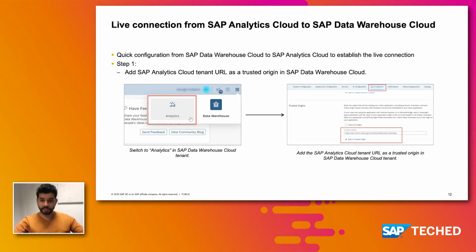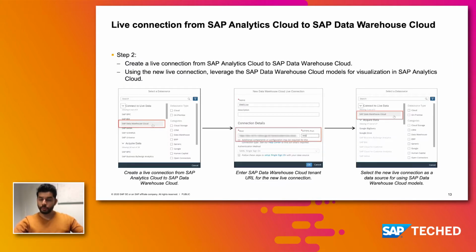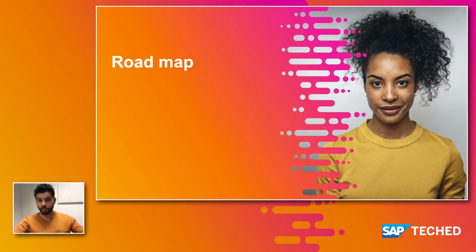And how is that possible? It's possible in two steps. The first one is making sure that your SAP Analytics Cloud tenant is registered as a trusted origin in the SAP Data Warehouse Cloud tenant. Once you do that, all you would have to do is go into your SAP Analytics Cloud tenant and create a live connection that directs the connection towards the SAP Data Warehouse Cloud tenant. That's all that you need. Once you do that, you can directly leverage the models from SAP Data Warehouse Cloud within SAP Analytics Cloud without any further remodeling.